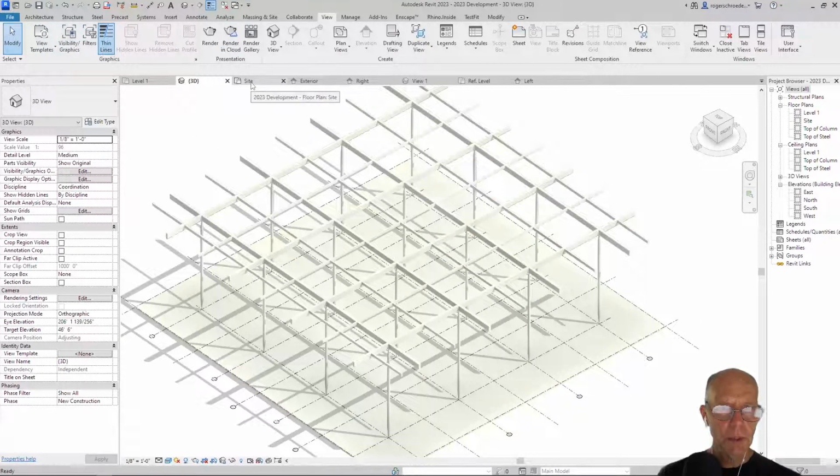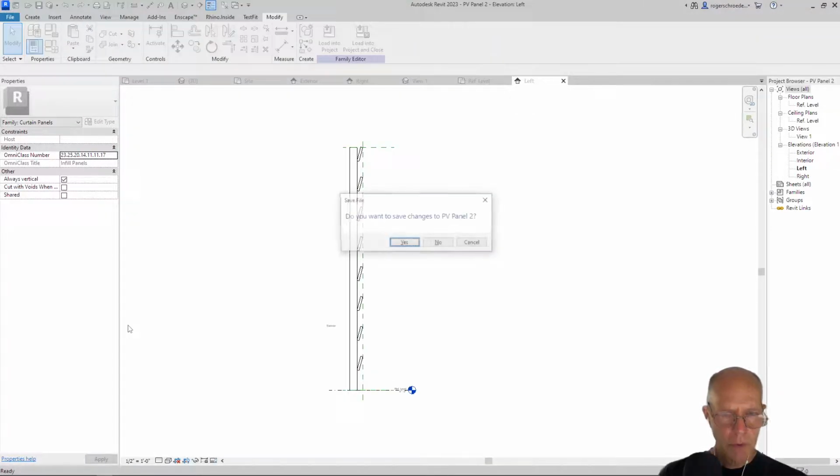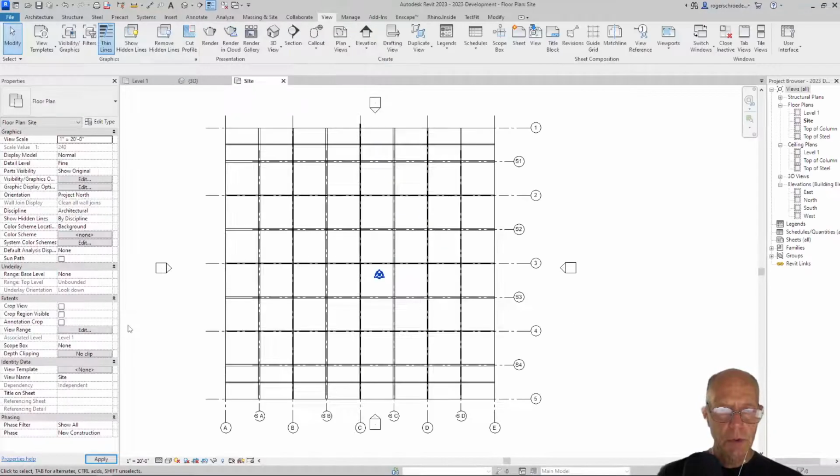So I'll go to the site plan, and I need to close off. Let me just, excuse me, Control W. This is my last experiment with that. So I'm just going to close those off, and we're going to make a roof.